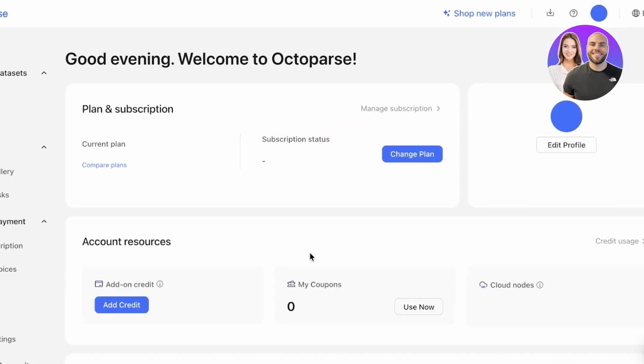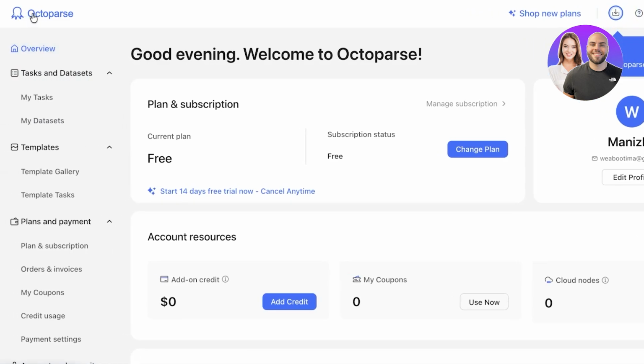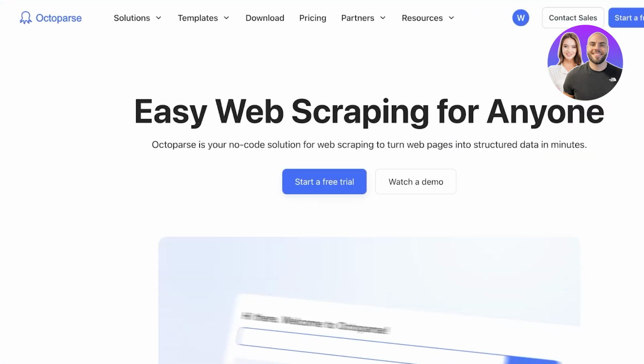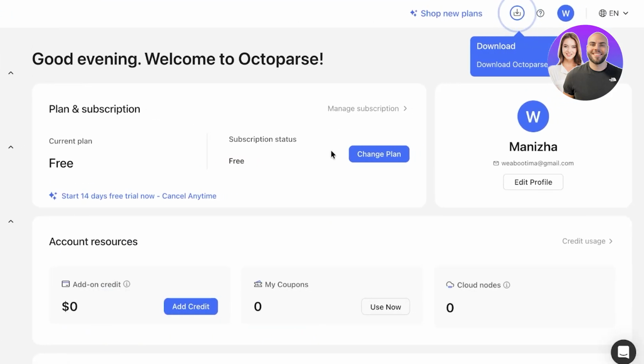free user. This is what I really love about using Octoparse, is that they also give you a free trial and a free version. So even if you're looking to use Octoparse long term, you do have their free trial and their free version available. Now you can also download the Octoparse desktop application. So you're going to click on download on the top right, and then you can proceed with downloading the application.